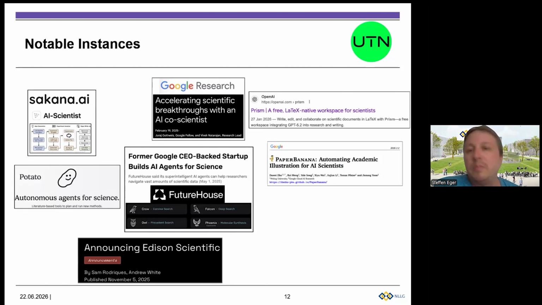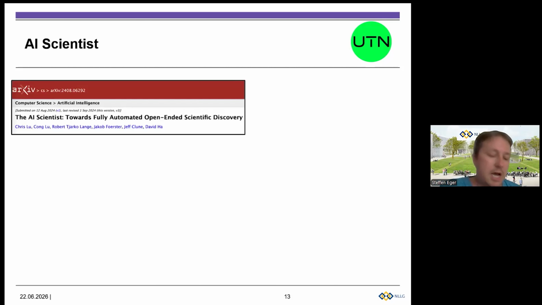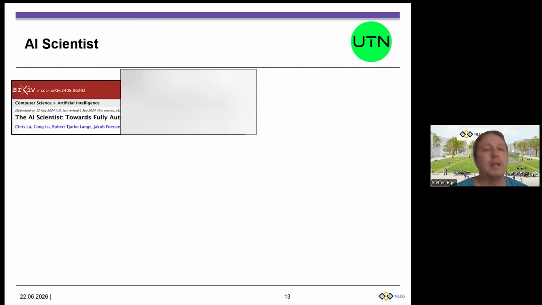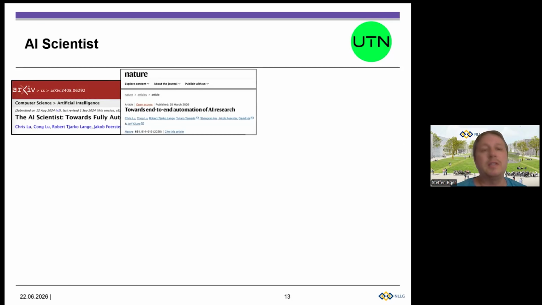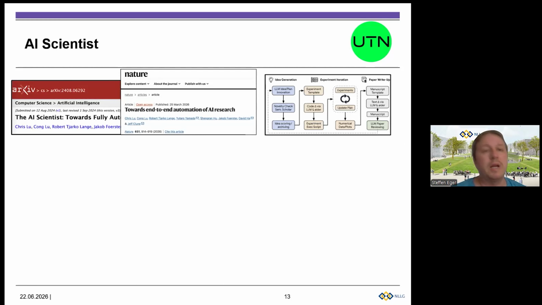And there's Paper Banana, a model from Google that has recently come out and which also helps in automatically generating scientific figures. And we will talk more about this later. Now about the AI Scientist, that was a really impactful paper, published almost 2 years ago on arXiv and recently accepted to Nature. They do the end-to-end cycle of automatic scientific assistance.